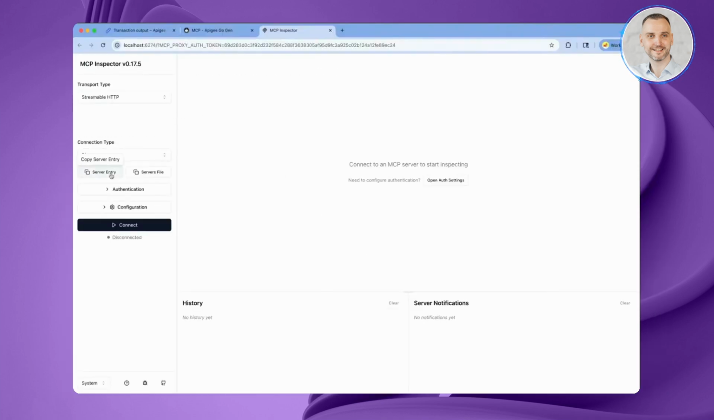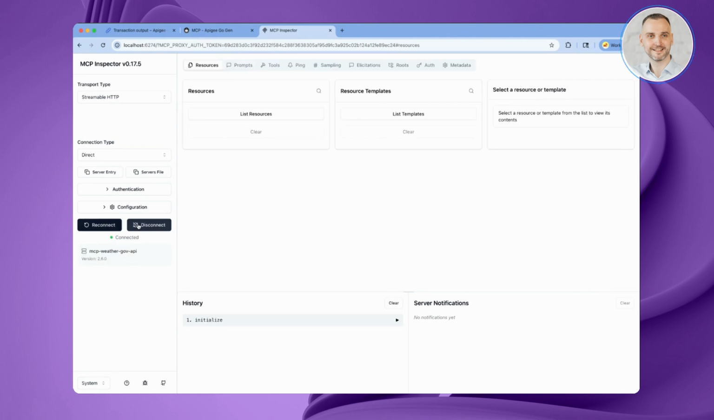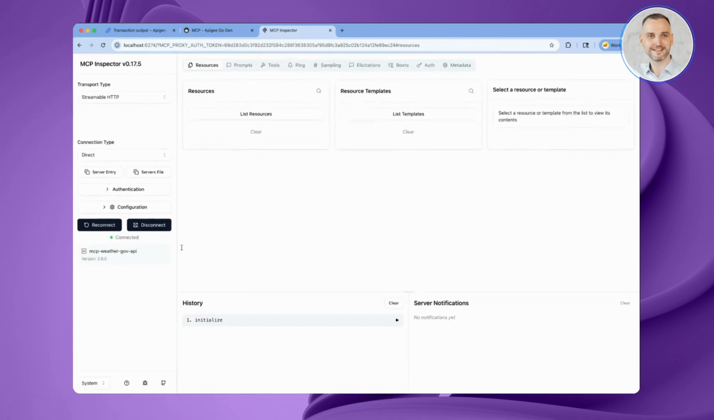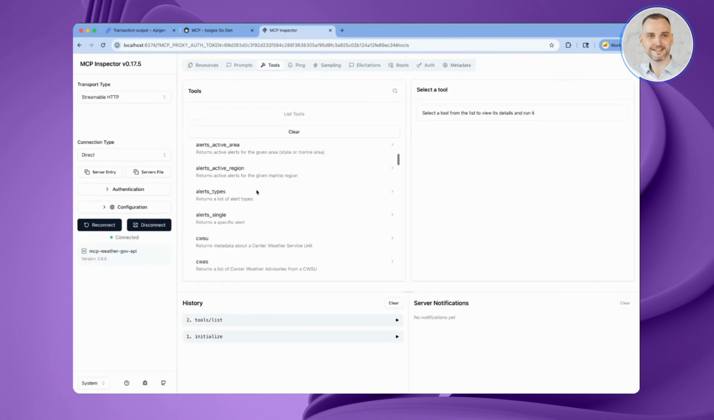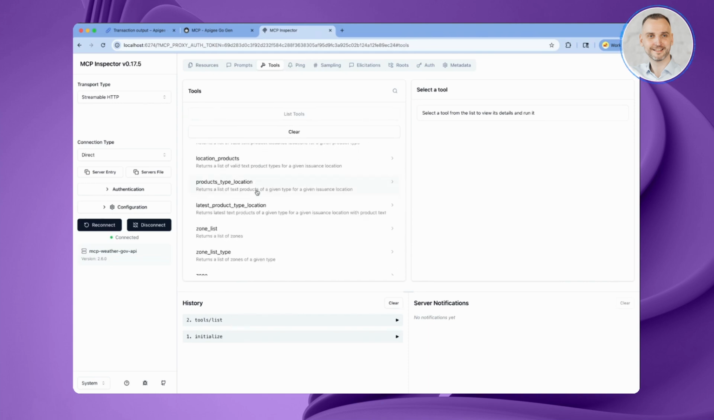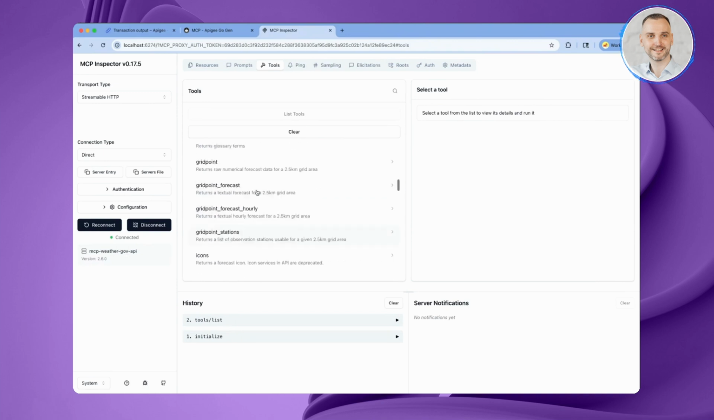So now that MCP Inspector is running, we should be able to connect to this proxy. So it was the MCP server. We hit connect, and you can see down here, it says, hey, you are connected. So we are good. And next we can do a tools list call. If you do list tools, you can see all the tools are there. This all comes from the OpenAPI description that I showed you earlier.